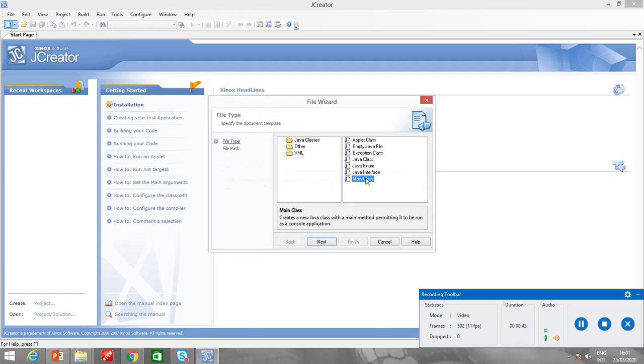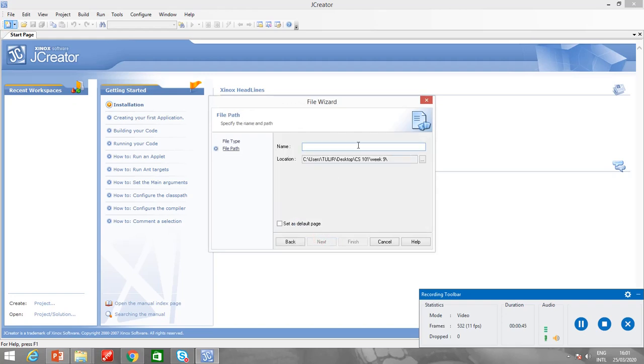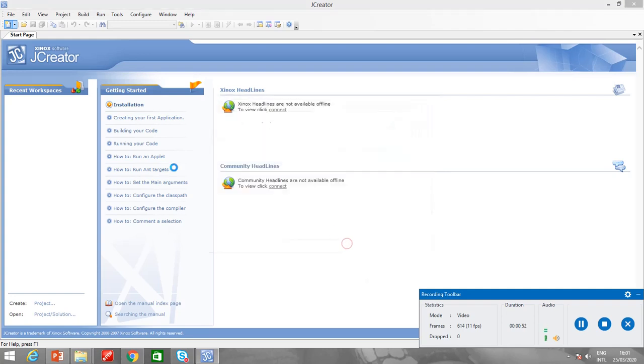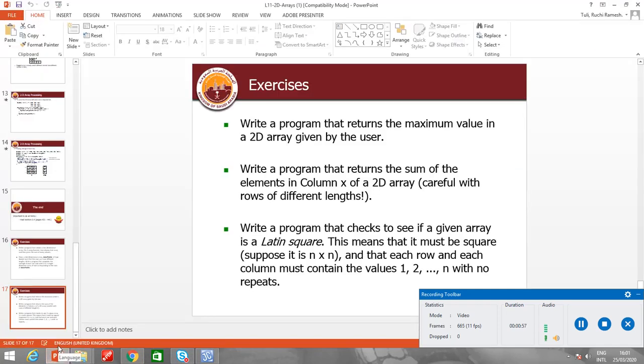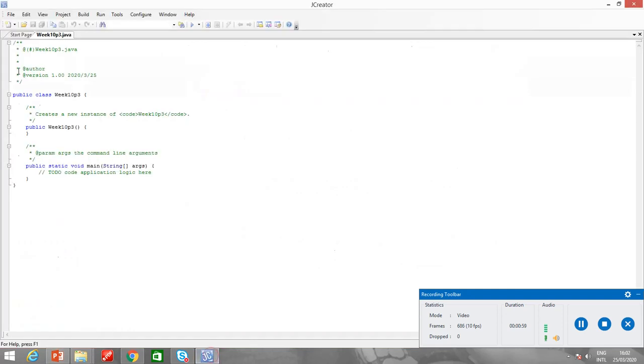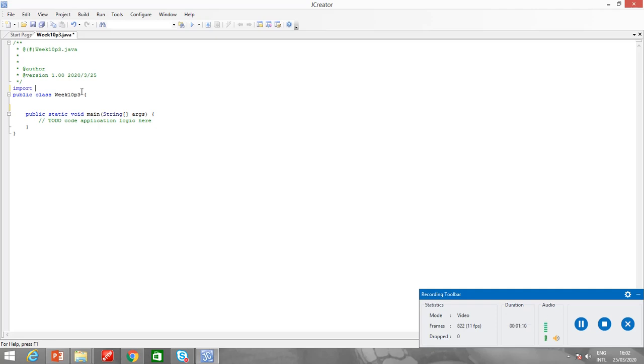So I will create this program and make it week 10 program 3. In this program, I have to take an array from the user. I would rather take the number of columns and number of rows from the user itself rather than giving it in the program. Because I need input from the user, I will import java.util.Scanner.